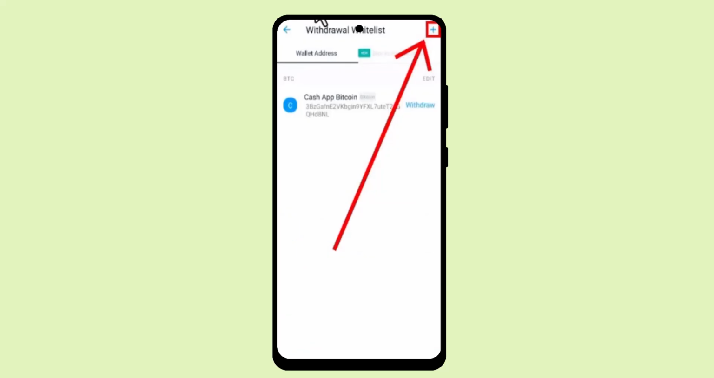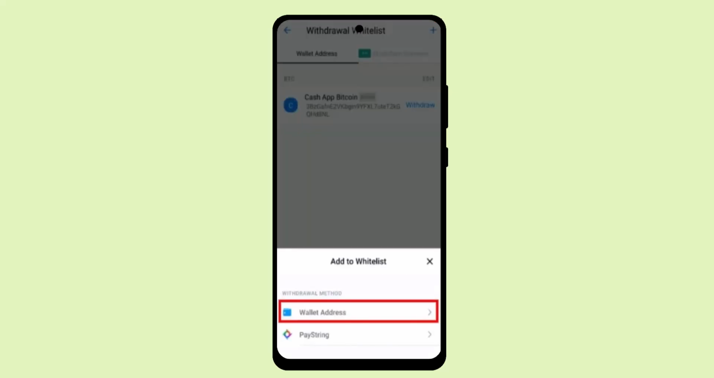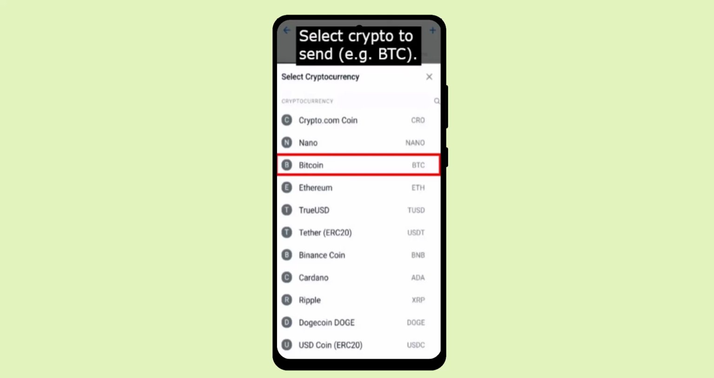Now what you'll have to do is add the wallet address where you're actually transferring. In our case, we had already copied the wallet address from blockchain. So go ahead and tap the plus icon located in the top right hand side corner. Select wallet address. And then on the next page you need to select what you actually want to transfer. In our case we're transferring Bitcoin, so tap the Bitcoin button.